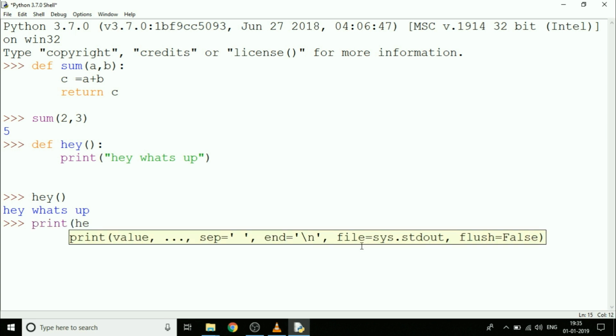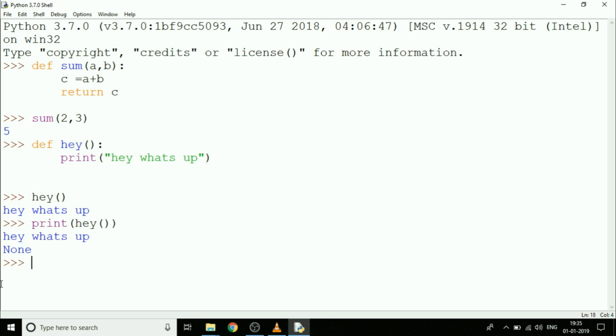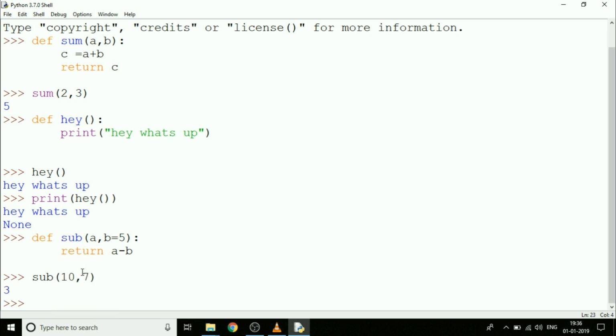As you can see, we can use some other function inside a function. So we have used the print function inside our user-defined function hey. Also, we have something called a default parameter, which enables us to declare a value for a parameter which will be used if no argument is passed by the user. For example, def sub(a, b=5): return a minus b. This is a simple function which will subtract the value of the second parameter from the first parameter. So we write sub(10, 7). The result 3 will be displayed. Now since it has a default parameter for b, we can also call it like sub(10).